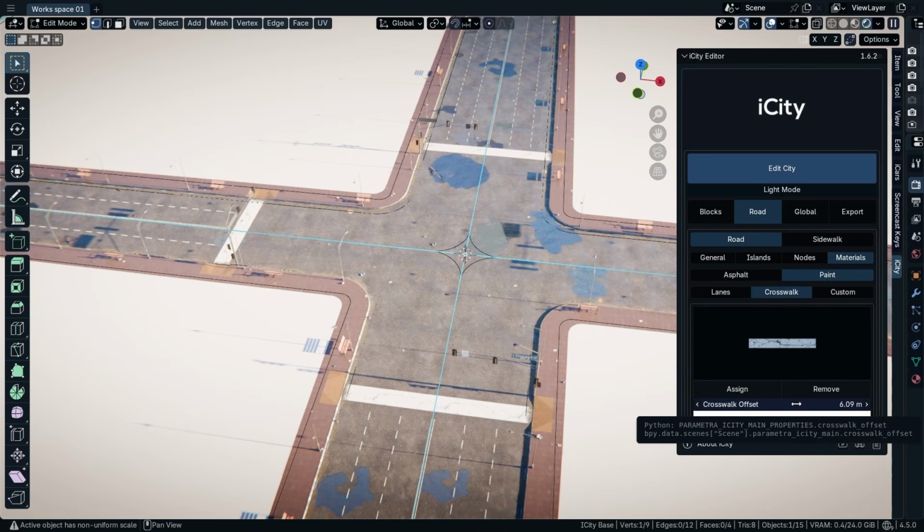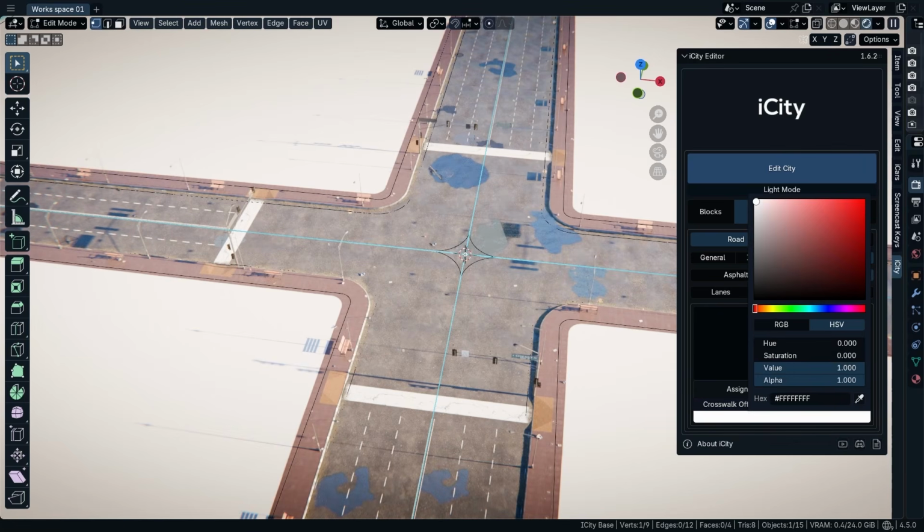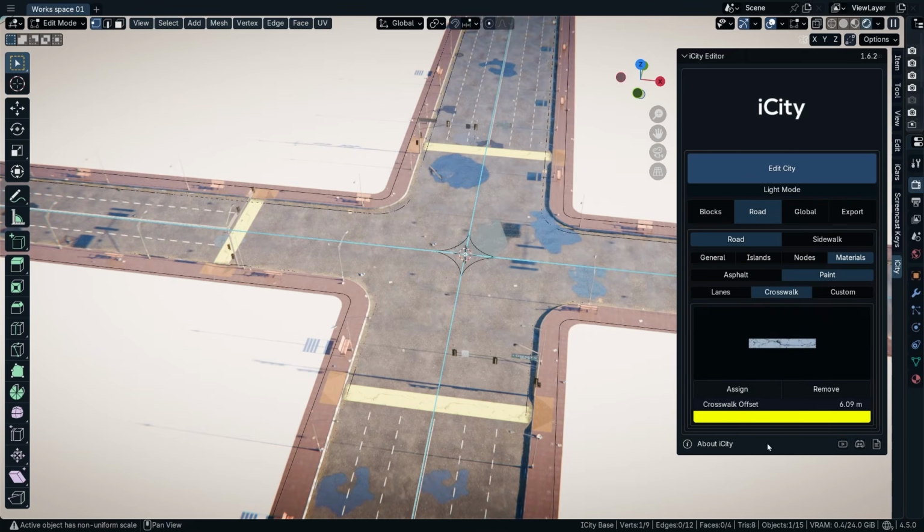What else you can do is change the crosswalk color. You can make it red, blue, yellow. It depends on what you like. And yeah, that's the crosswalk category.